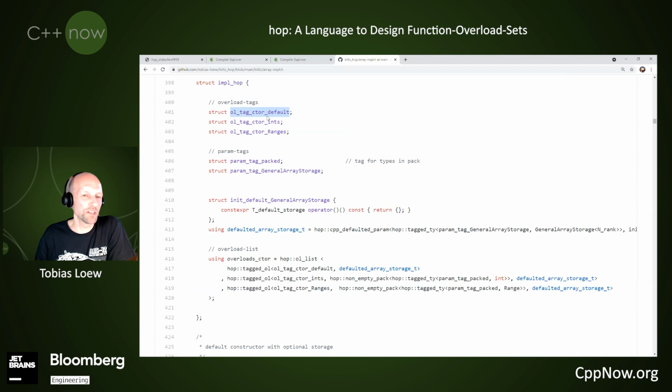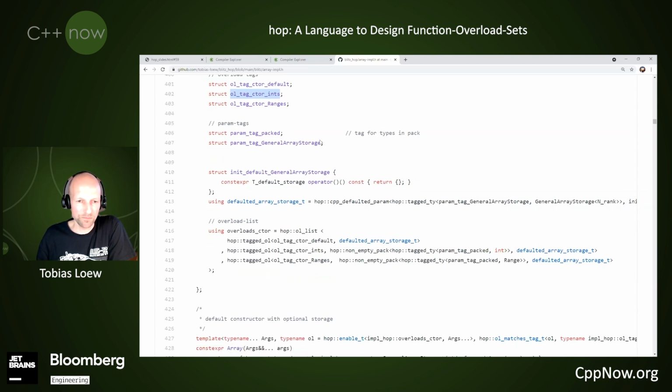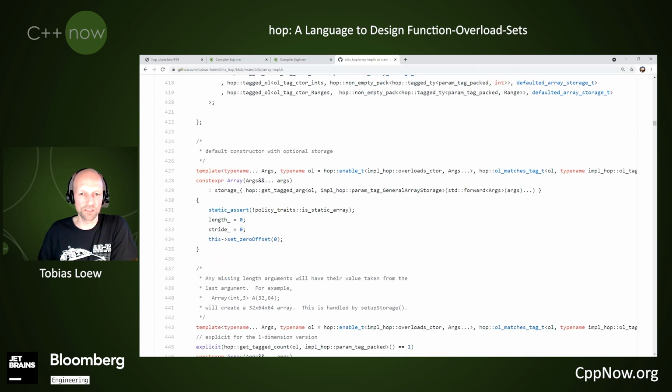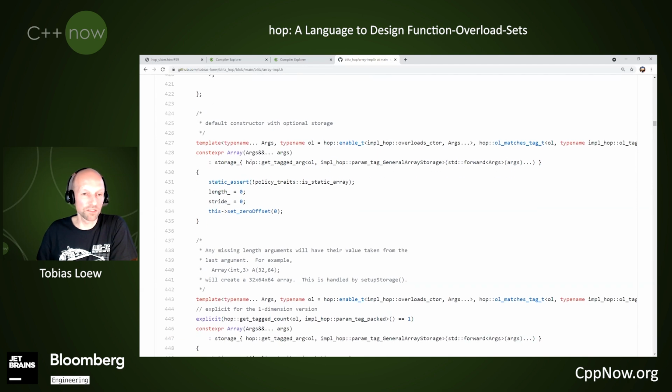And I did it for the default constructor, which is just a single one, but I also did it for the constructor which takes a bunch of ints, which are all dimensions, and also a bunch of ranges, which are also dimensions, but also contain the lower bound. Okay, and so using also this matched tag stuff we just saw, we get 3 functions here for the default constructor.